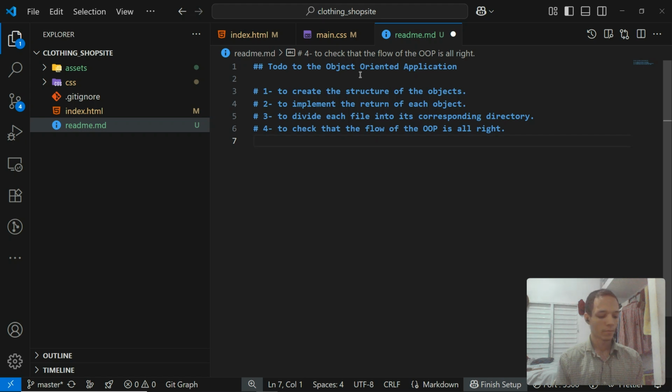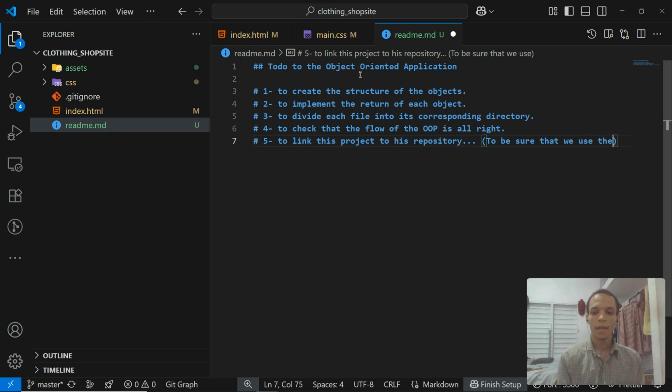We can also, at the end, link this project to its repository, and in here we're going to put, to be sure, the username and repository system that we have chosen, or have already been working at. And that's it.